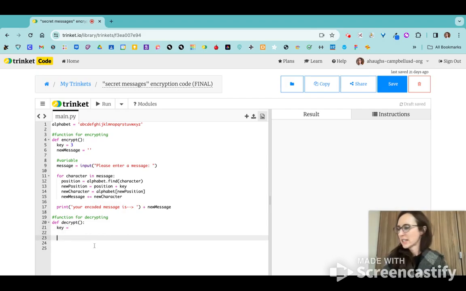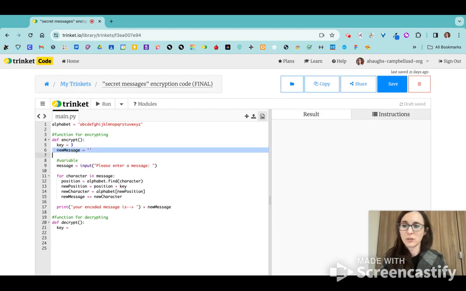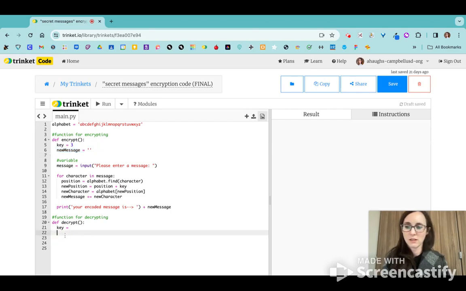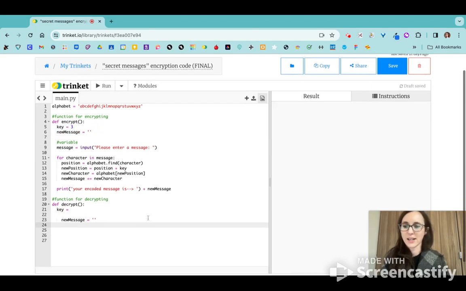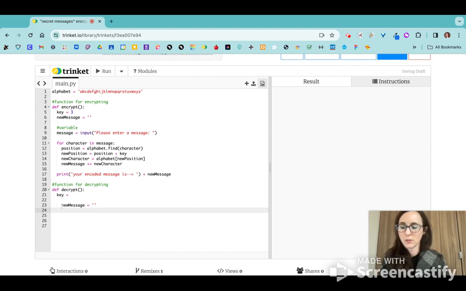But we're still going to need a place to store the new message once it's decrypted. So I'm going to actually copy and paste a few things too. I'm going back up to, for me, line 6 where it says new message equals and then it's empty. I'm going to copy that and paste it inside of my decrypt. Oops, now I have to be careful. It tabbed over too many. I just need it tabbed over one time. There we go. And then enter.